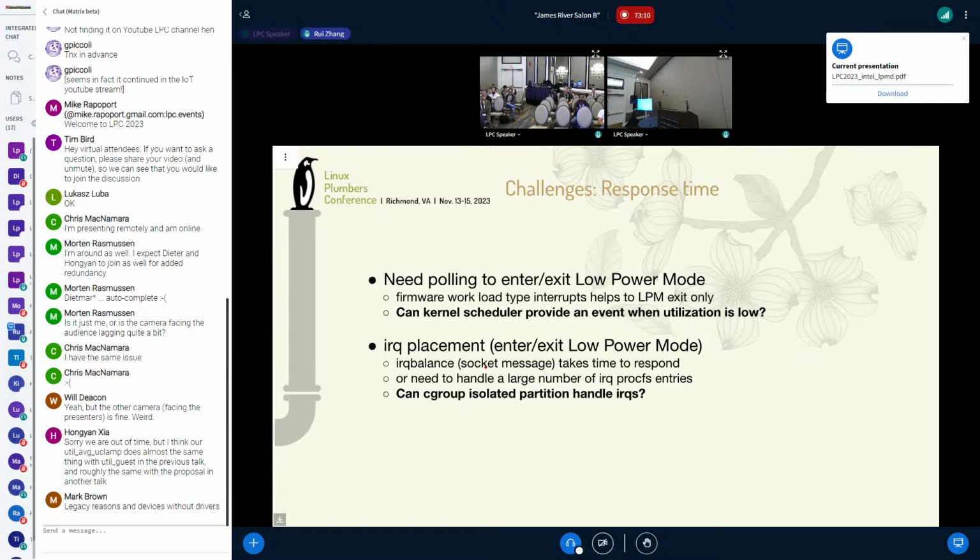The second problem is that for IRQ placement, talking with irqbalance via socket message takes time. It may even take hundreds of milliseconds to finish, longer than everything else we do during this low power mode state transition. And when irqbalance is not running, we need to handle a large number of IRQ procfs entries, and this also takes time. So we are thinking if there is a smart way to do this. Say, is it possible for cgroup isolation to handle IRQs at the same time?